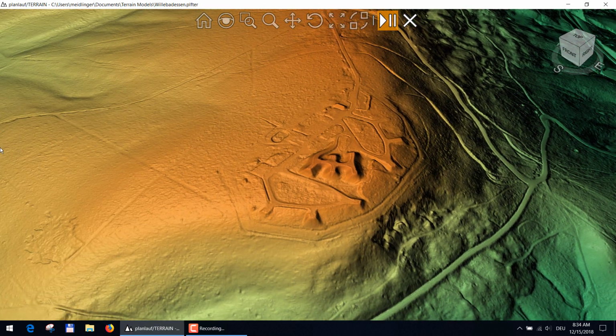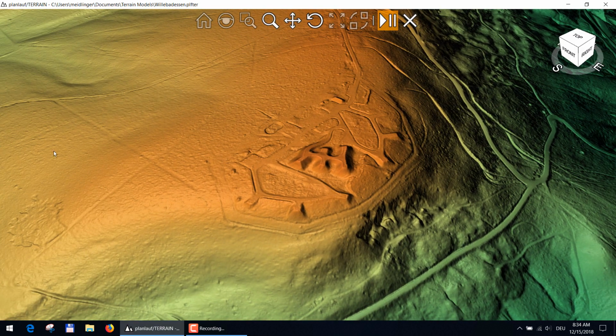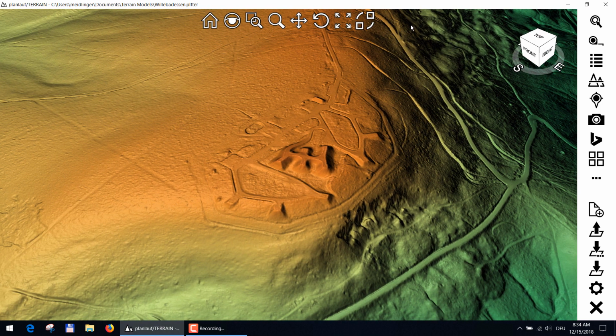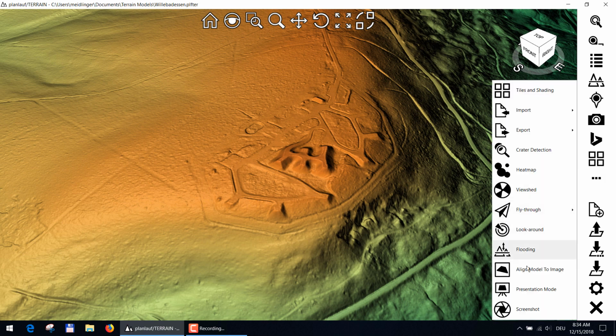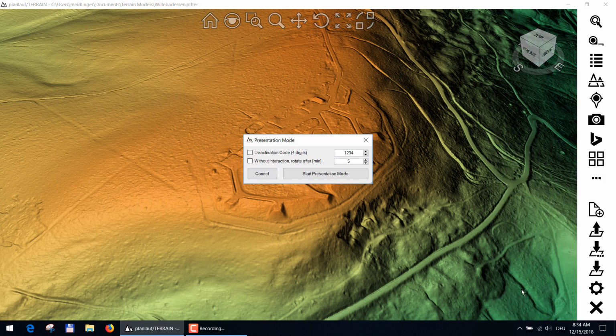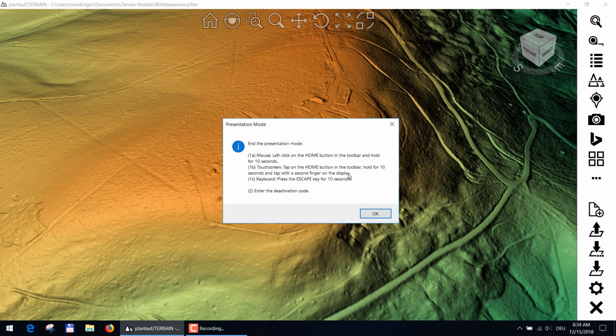The presentation mode displays the model in full screen mode and hides all control elements. Click on More and then on Presentation mode. Check the deactivation code option and remember the code. The Auto Rotate option detects a period of inactivity and then automatically animates the model. Click on Start Presentation mode.